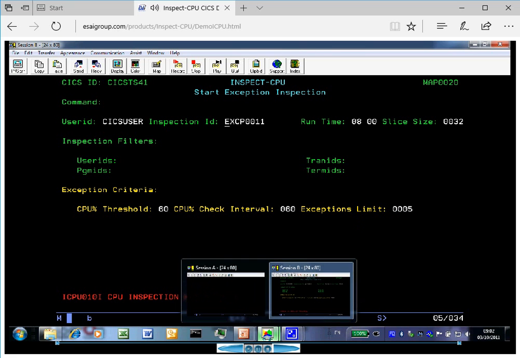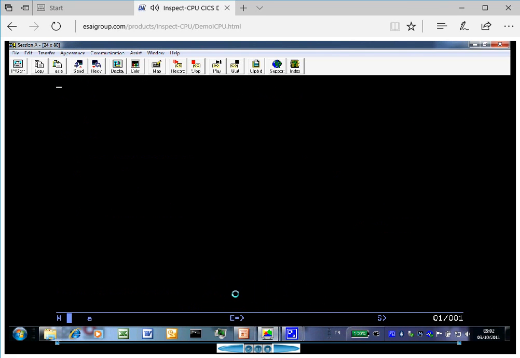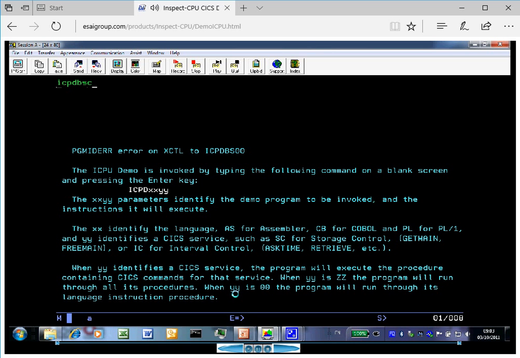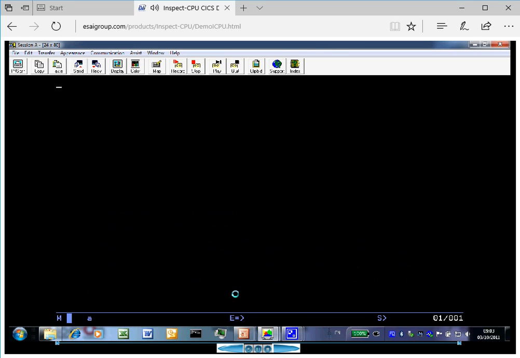Now again, we go to the second screen in the CICS, and now we use the demo program ICPD BSC. This now will trigger the program to do loops in get mains and free mains. Made a mistake. As you can see, again, the help screen works. ICPD CBSC. See, the program has finished.